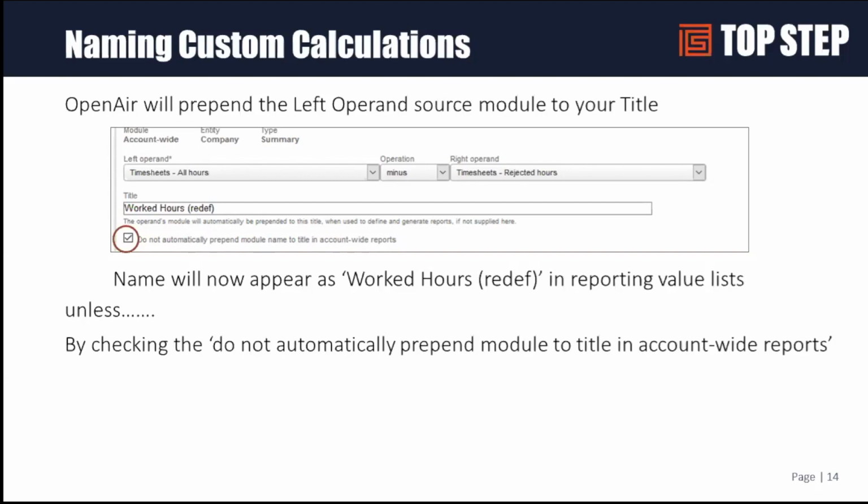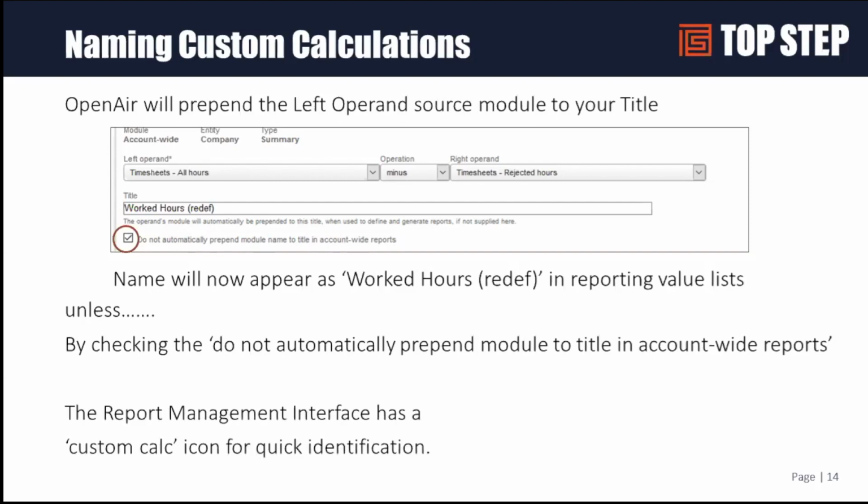If you are using the new report management interface, however, it actually has a little icon. It's like a formula, the FX thing. That little icon designates that reporting value is a custom calculation. So that interface helps interpret it a little bit better too. So naming convention is not as critical anymore if you're using that newer interface.